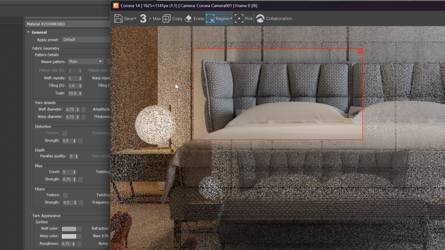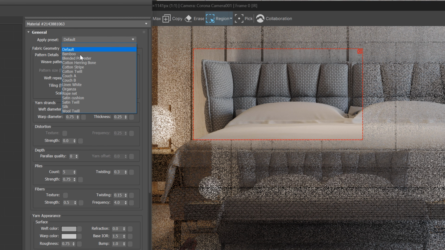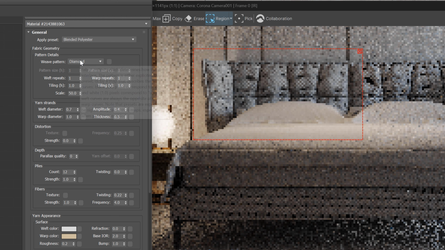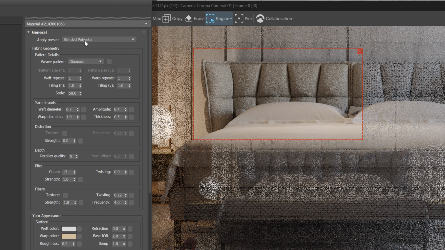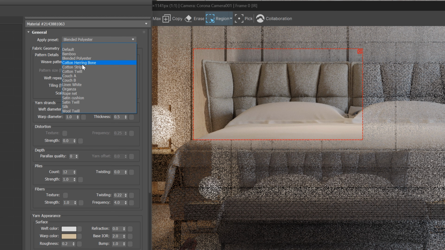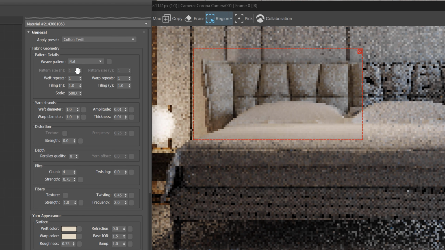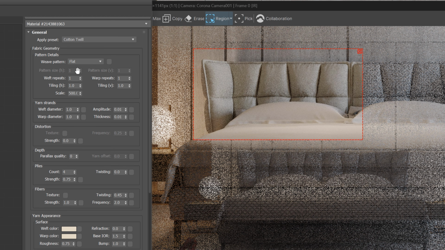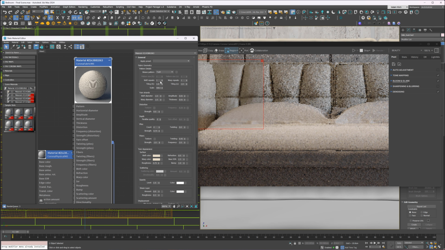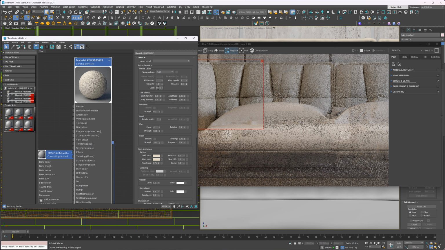What I really like is that they included ready-to-use presets that help you get started quickly. You can choose from bamboo, polyester, cotton, linen, organza, satin, or wool materials. I'll go with the cotton twill here. It makes the workflow so much easier and faster since you don't need to tweak so many settings. The weave pattern is chosen automatically, but you can change it if needed.